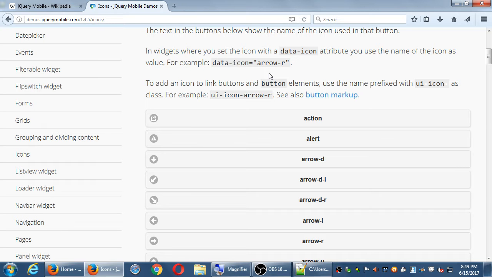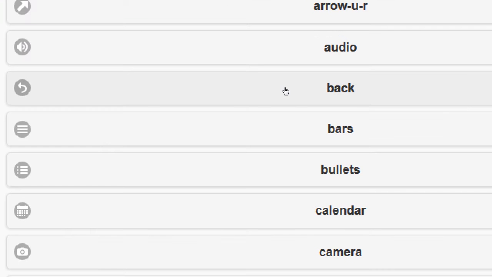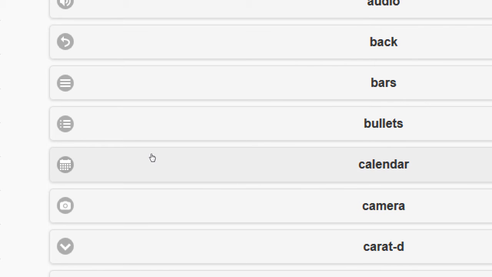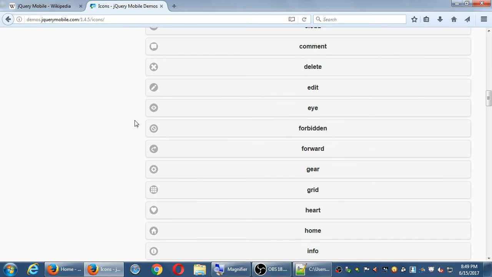Data-icon equals arrow-d-l, down left, gives you a down left icon. So there's 50 of these built in. I'm making it a calendar in my app. There's a calendar icon. You want your own with your own design? You have a way to create it. It'll tell you in the documentation later on. For most people, these are going to work pretty well.